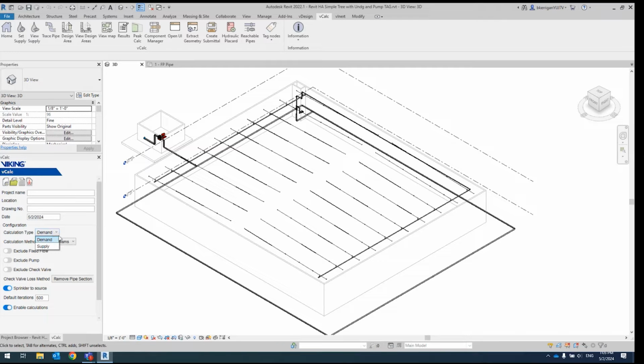This is where you could choose if you're doing a demand or a supply side calc, and if you wanted to use Hazen or Darcy for your friction loss. And then we do have some other toggles in here just to tweak how the calculations will behave, depending on what you want to exclude or not exclude. And in those customer learning portal courses, we do have some pretty good explanatory material about what all these different options do and mean and why you might use them.